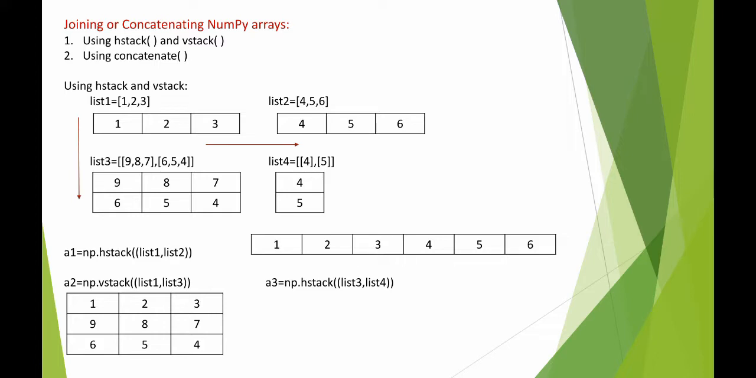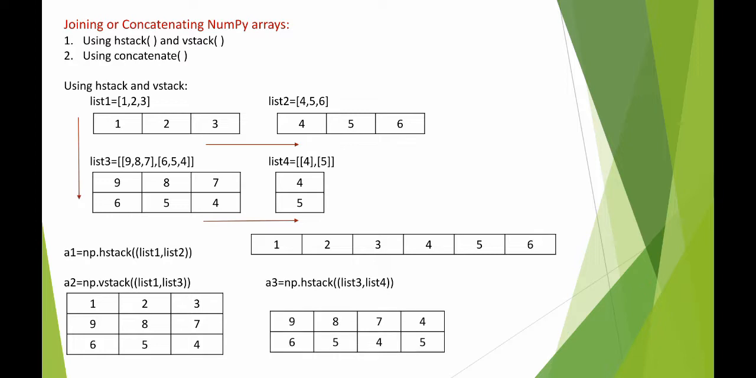Now for the next one, we have a3 is equal to np.hstack(list 3, list 4). So we have to stack list 3 and list 4 horizontally. Obviously for the stacking to be possible, the shape should be matching. Since list 3 and list 4 can be stacked horizontally, the output will be somewhat like this.